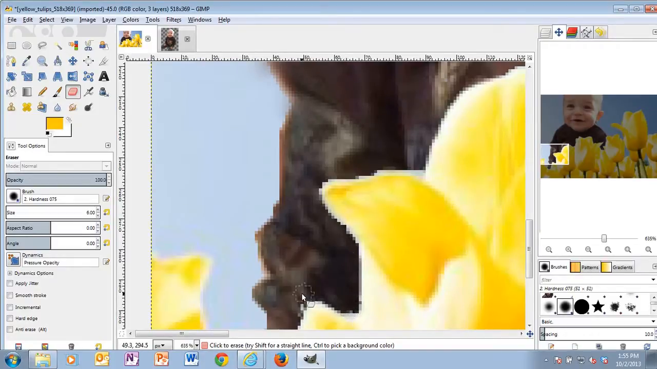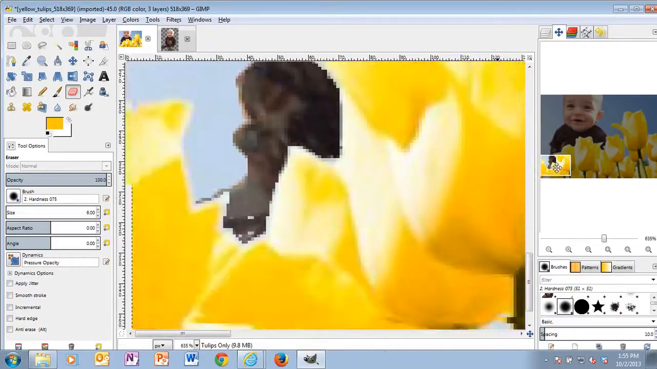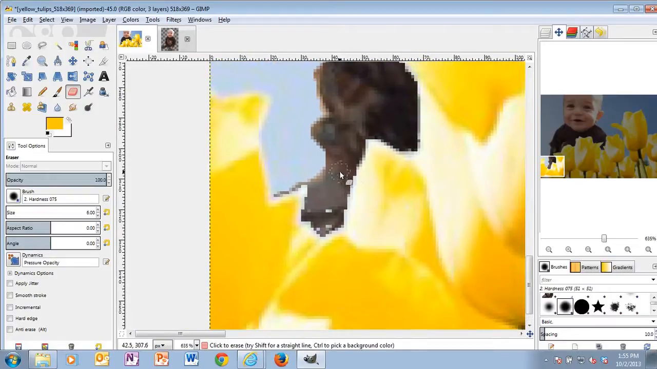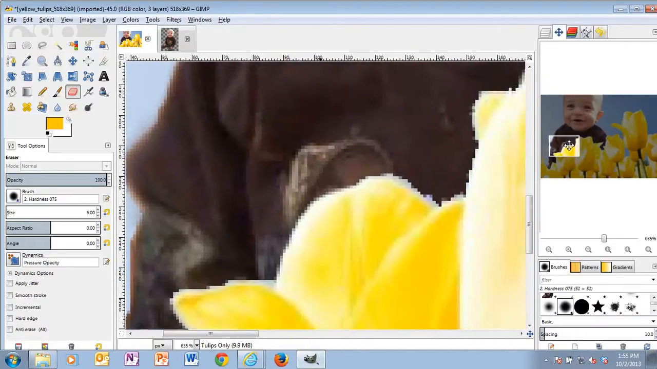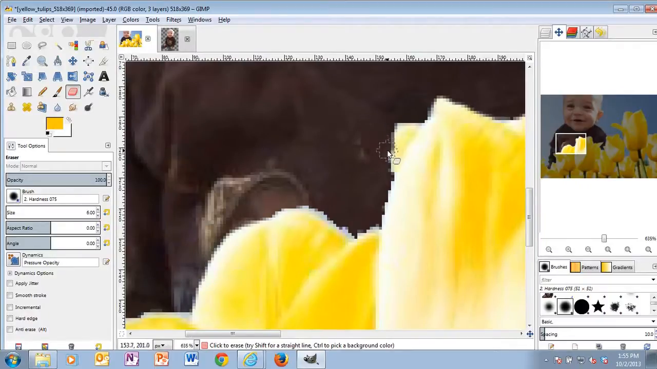So again, we're just going around on the outside of that. Have some more pixels down here. We'll clean up those. Yeah, I think that's looking pretty good. And again, you can just trace the whole outside of the flower and see where you need to do some fixing.